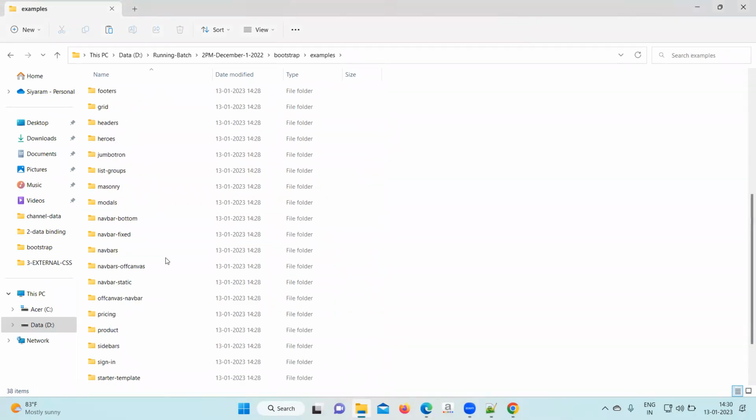Come to the example folder. You will find a folder called navbar-fixed. Navbar fixed. In CSS, we created the fixed navigation using position fixed. This is also the same. In this, the ul and li are there, for which CSS is already written.